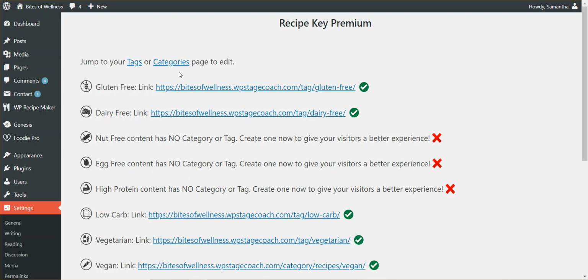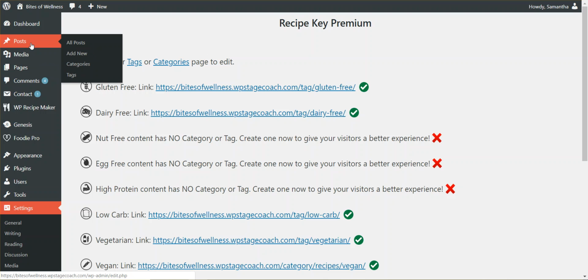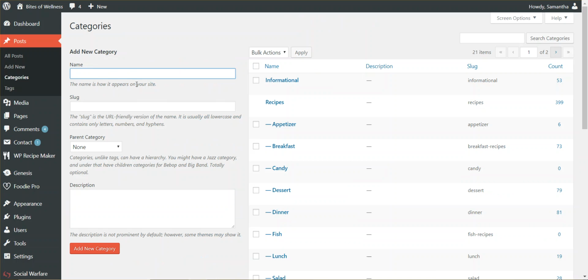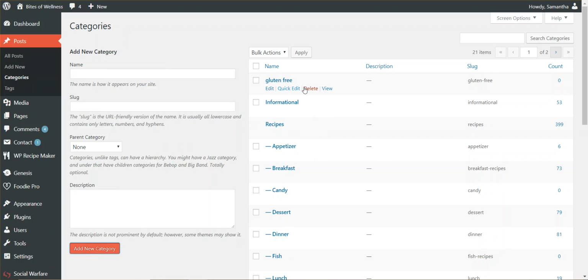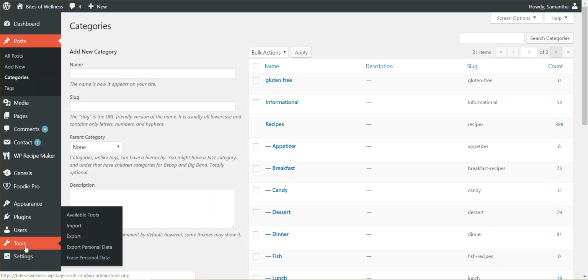Let's say you want to use categories instead. That's no problem. So how Recipe Key sees it is, first it sees if there's a category for gluten-free, and if there's not a category, then it'll jump down to tags. So if I were to go ahead and click Posts, Categories, and I create a category for gluten-free and a slug for gluten-free, so now I have my gluten-free category.